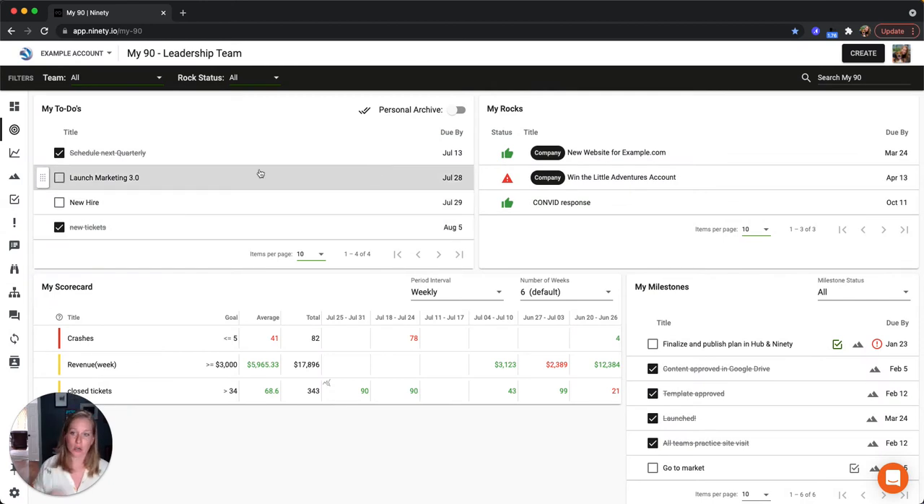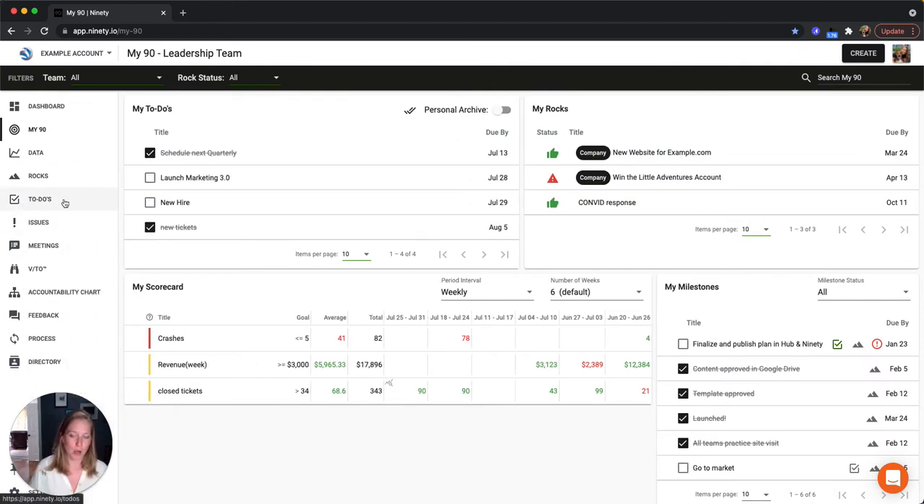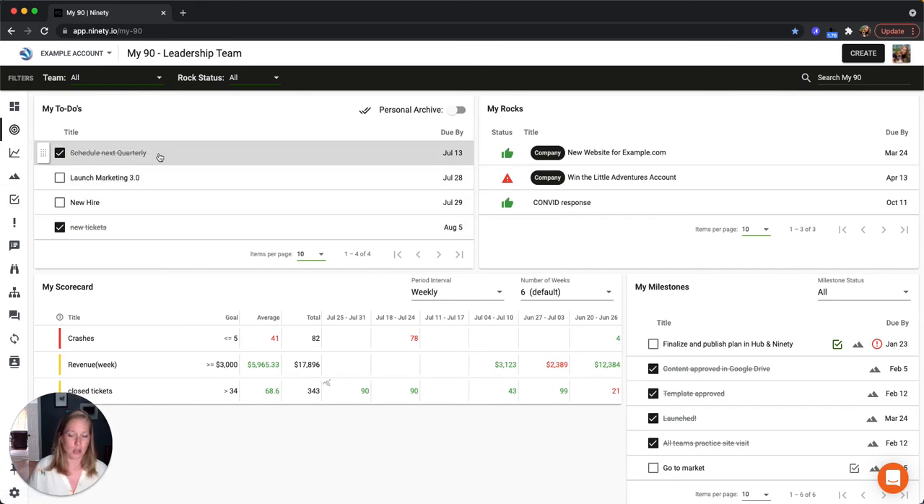Any to-dos that aren't personal will show up on the generic to-dos page. So all of these listed here, I know they're not personal because they don't have the token next to it.